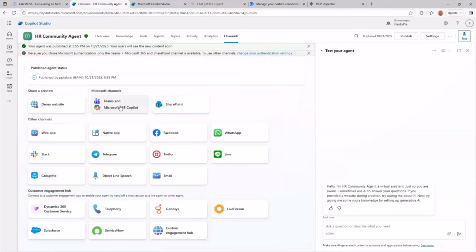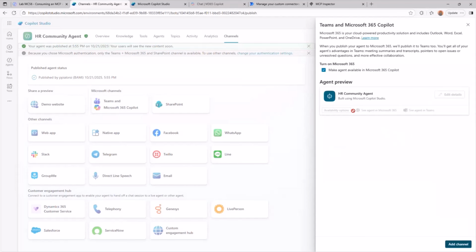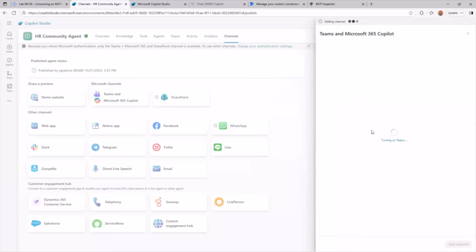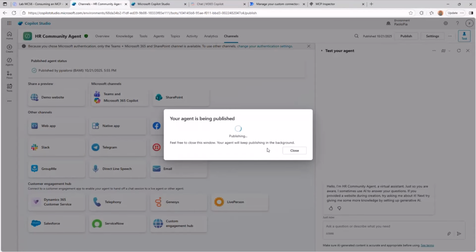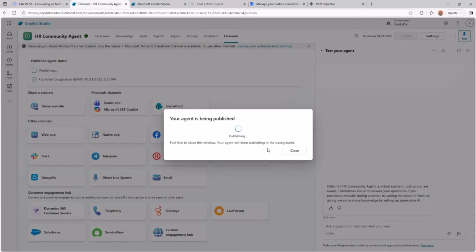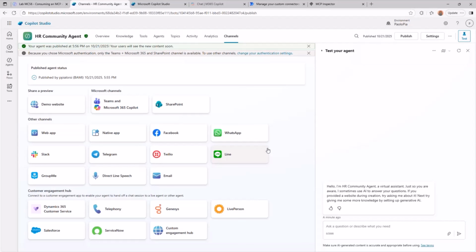And here I can select Teams and Microsoft 365 Copilot. I want to make this agent available also in Microsoft 365 Copilot. So let me add this channel. And once it is ready, I can publish it again, and I can open my agent in the Copilot Chat. So a few more seconds of waiting. So let me publish it one more time so that we have all of the information about the channel that I enabled. And once the publishing is done, I can go back to the channel, and in there, I will have an easy-to-use link to open my agent in Copilot Chat.